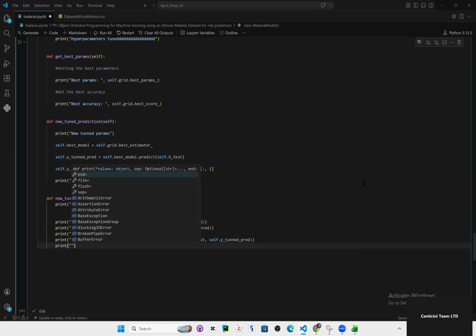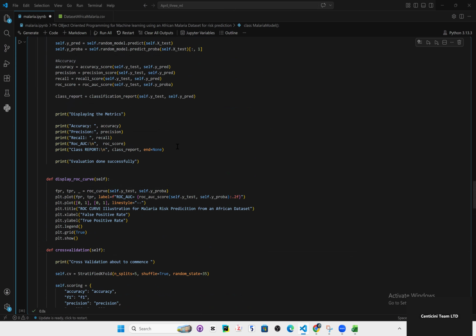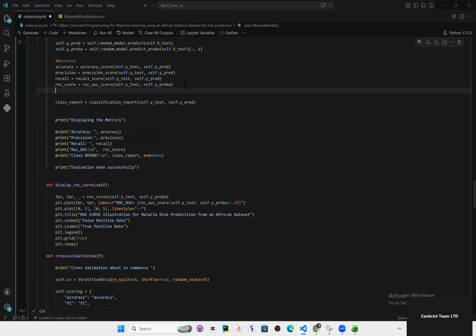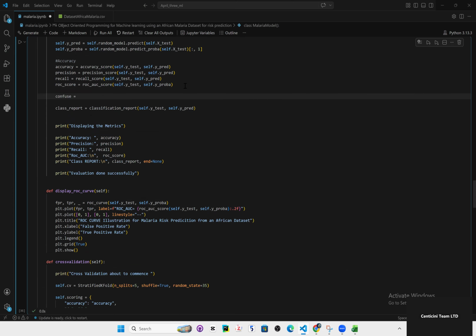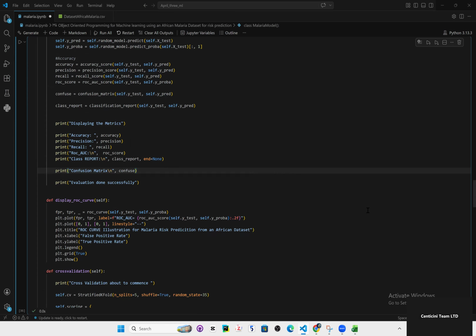Oh, I guess we forgot to print the confusion matrix. I'm just remembering that now, so I'm gonna add that somewhere here before we run our method. I'm gonna say maybe confuse is equal to confusion matrix and pass in self.y_test. I don't know if I spelled that correctly. So we could just print that here, the confusion matrix. So we're gonna add a backslash n, a new line there. So yeah, that is that.